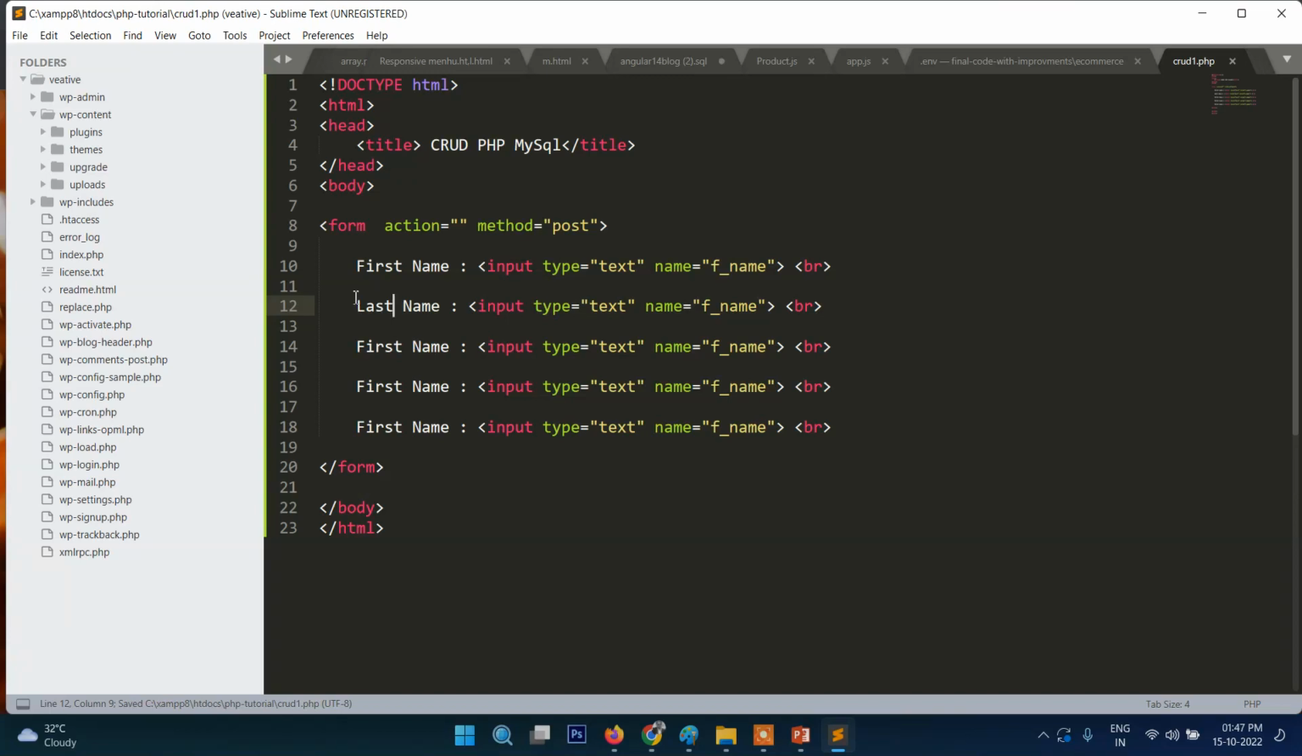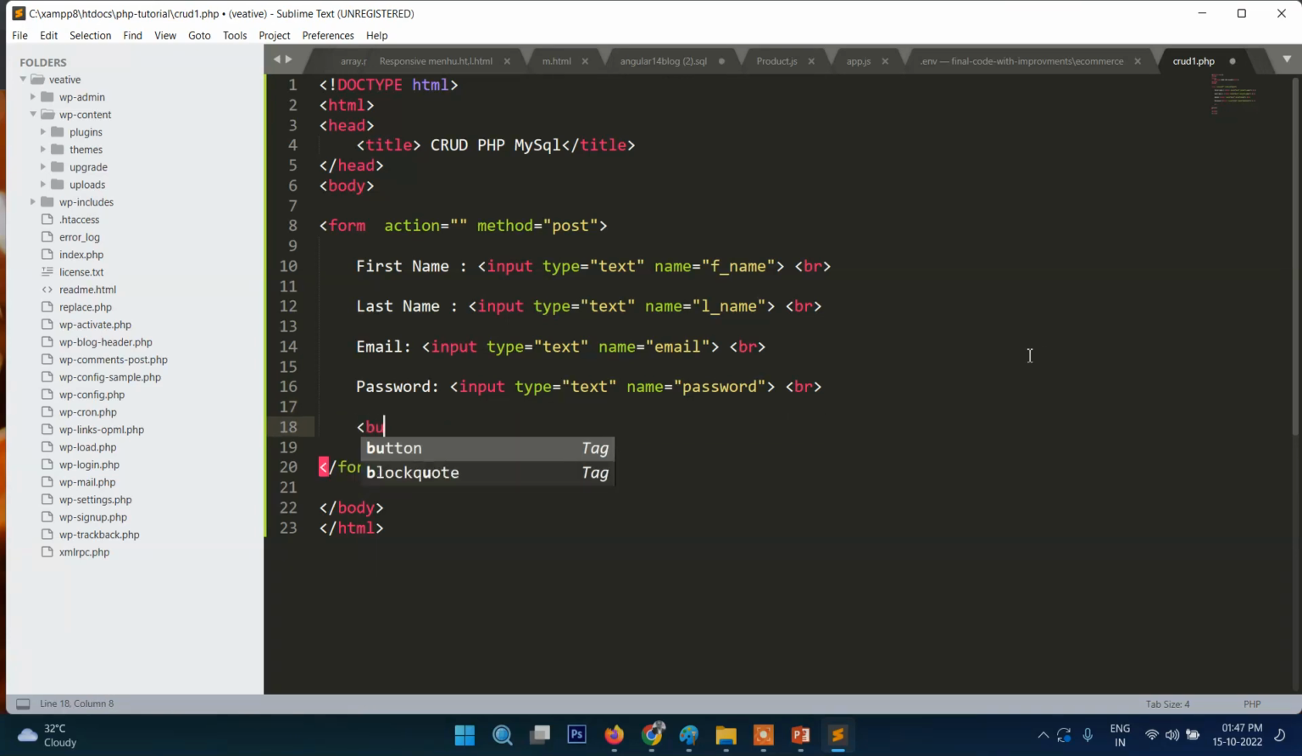Last name, here it will be lname, email, here it will be email, then password, here it will be password, and finally the button. Here button type submit, and here we will name it Register.